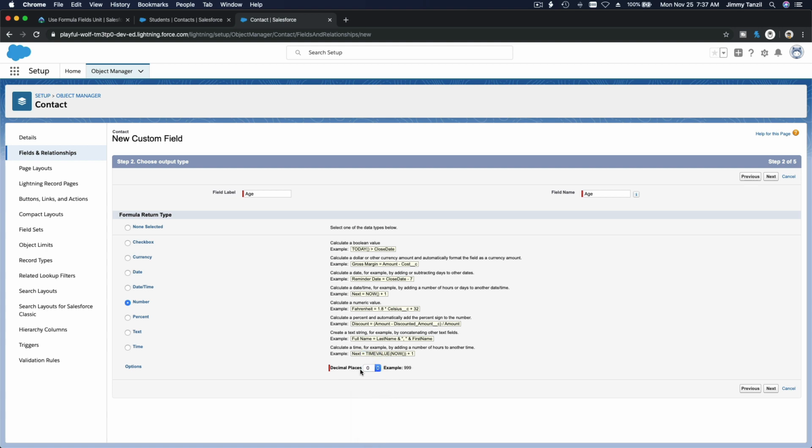So the decimal place is 0 because I just want to know if Stephens is 12 years old. I don't need to know if he's 12.3 years old or 12.7 years old. I just want to know, oh, he's still 12 or he's 18 or he's still 6 years old, stuff like that. So the decimal place is the decimal point, right? I want 0 because it's an age.